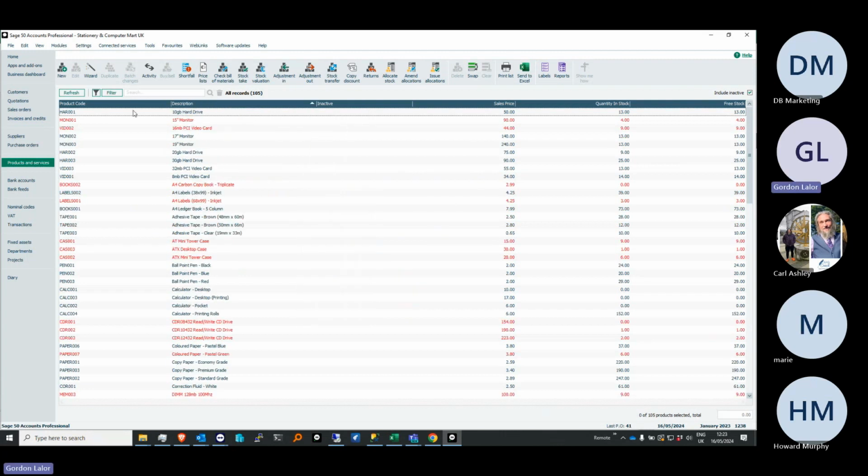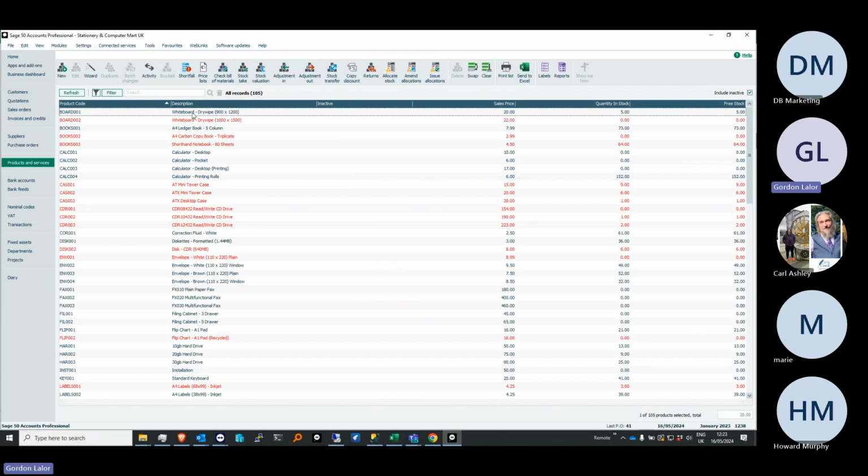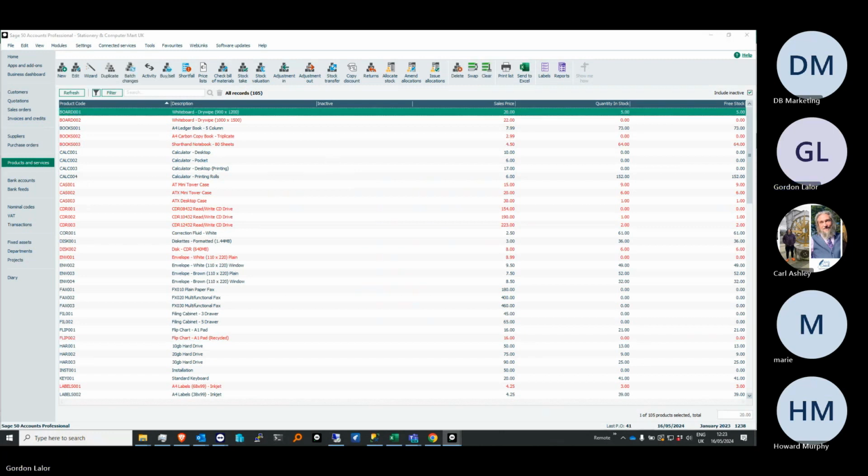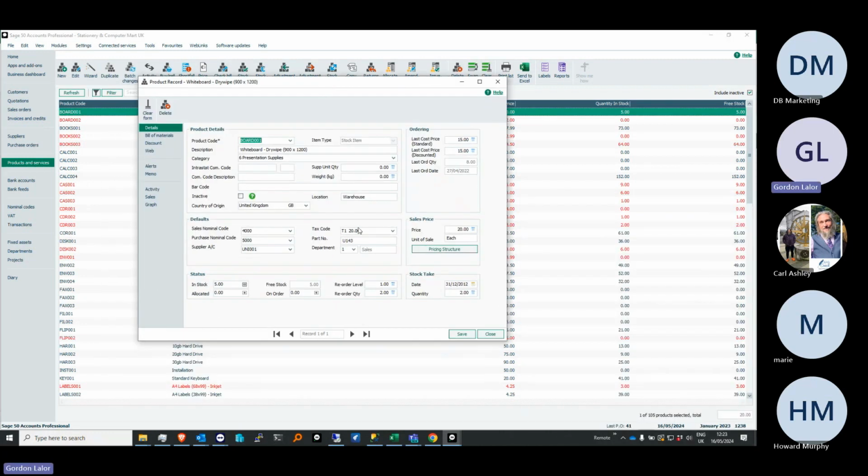But if I go into, say, one of the product codes here, that come up on my other screen. So you'll see here that we have category 6 presentation supplies. So it's a whiteboard, and you can set things here like your cost prices for it. So you can see, cost £15. You'll have a default supplier here as well. So the supplier account is this one here.